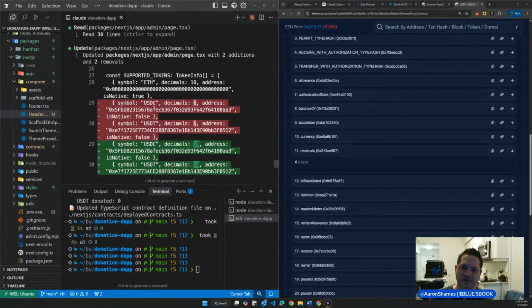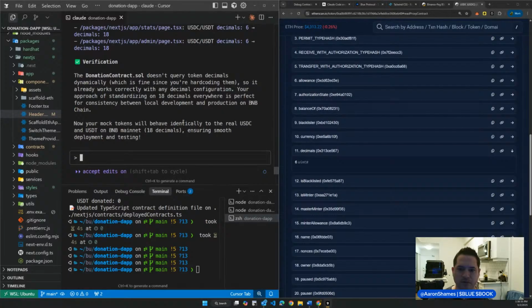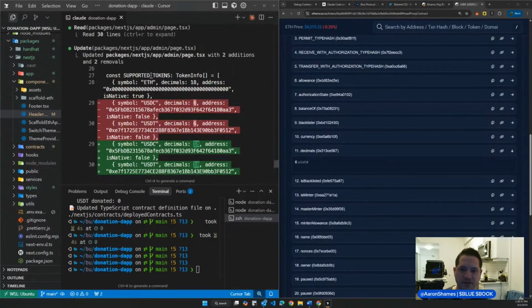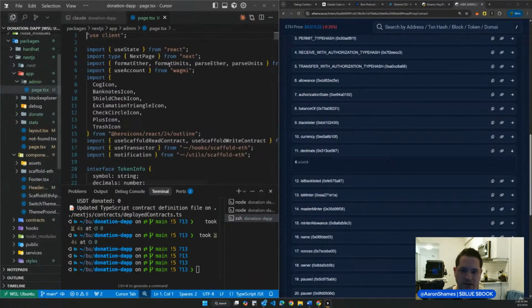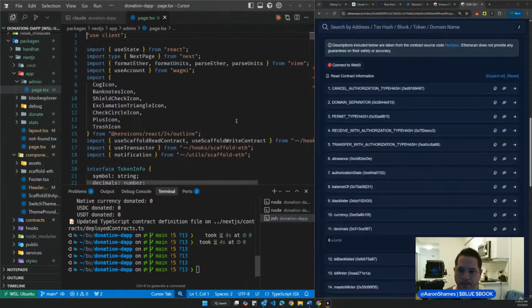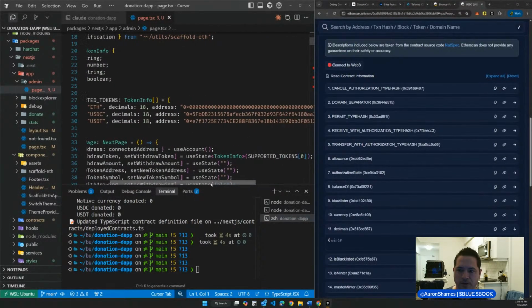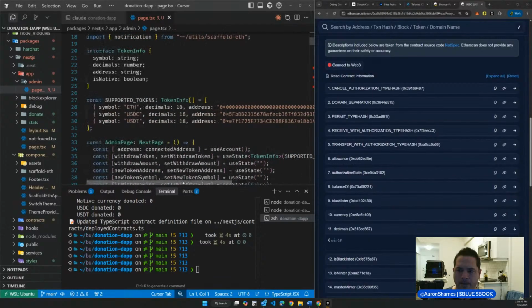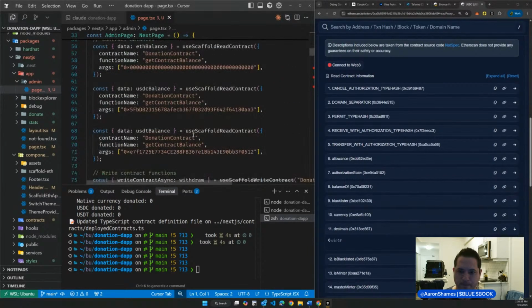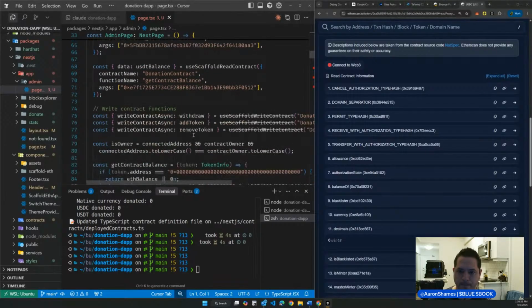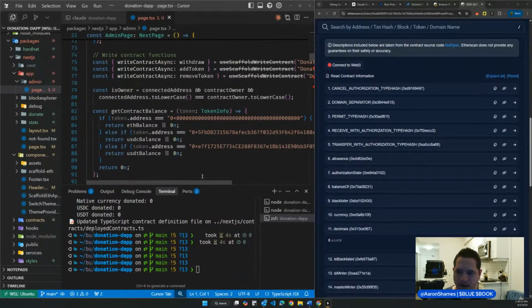See, I don't like, actually, I found another problem. So for some reason, let's just go look at this page for a second. So it is hard coding supported tokens, which makes no sense. Yeah, I don't like that.